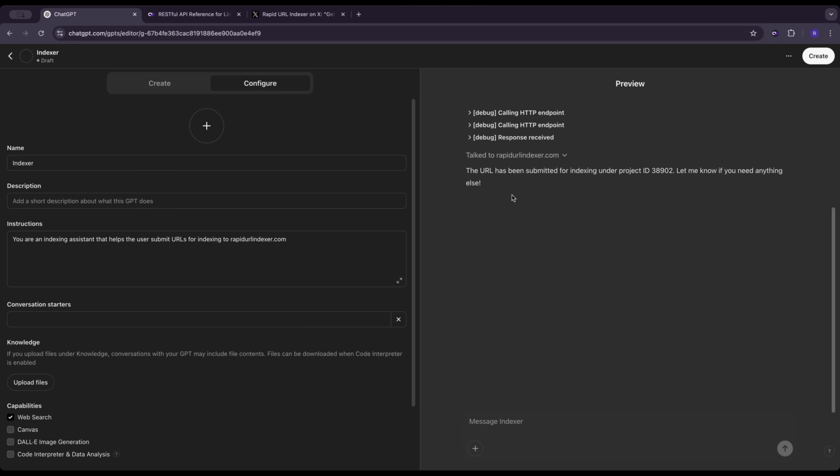And now you could publish your GPT. You can also extend the instructions depending on what you want to do with this. And then access it in order to use it to index URLs within ChatGPT or as part of AI workflows.